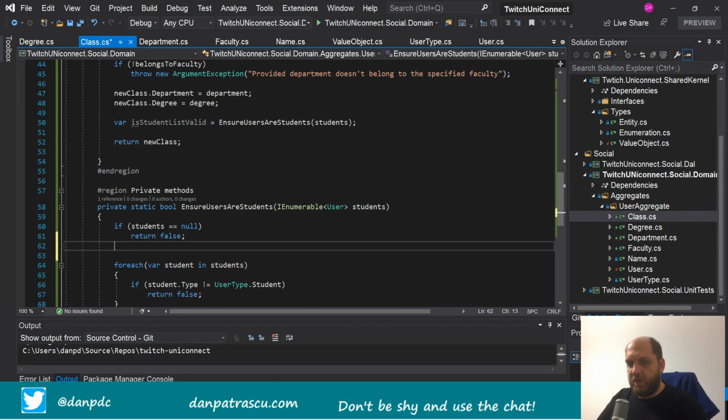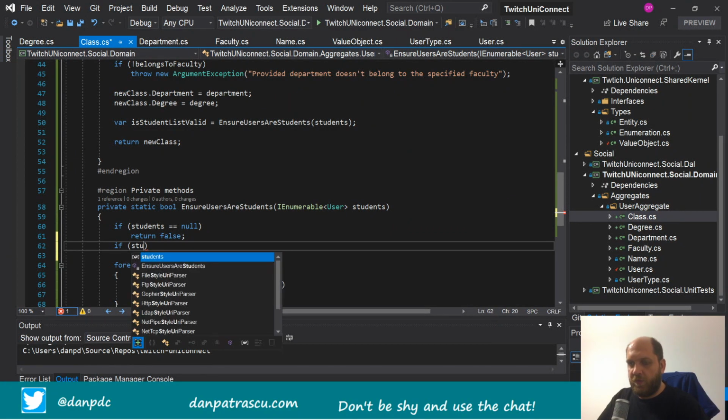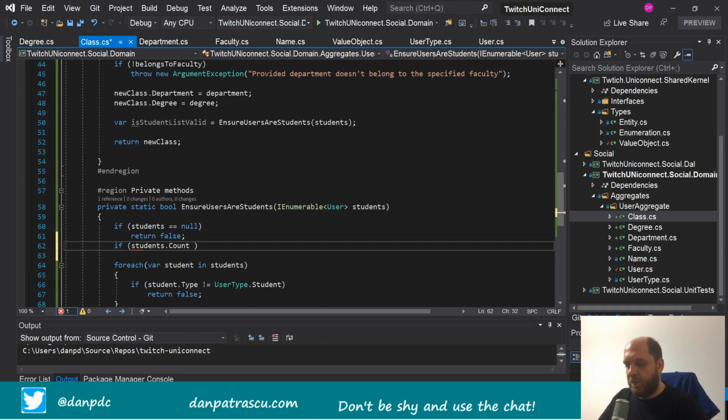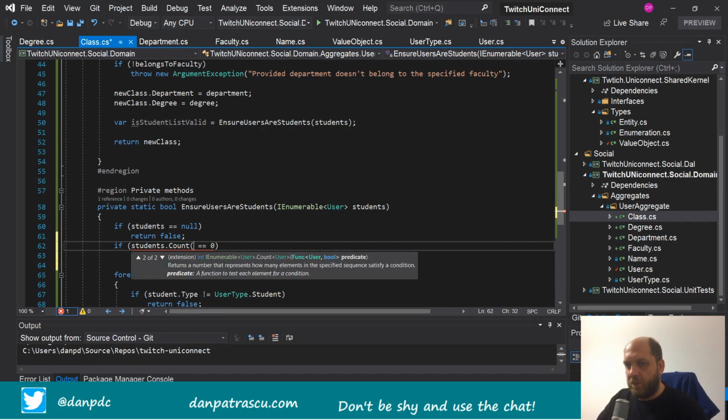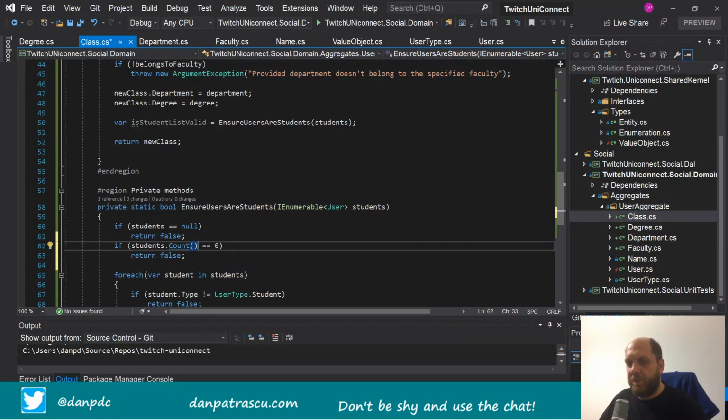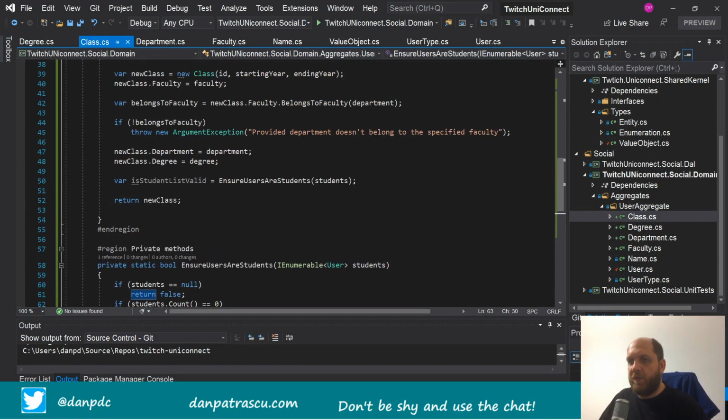And there is another thing that we should take into consideration. If students count equals 0, in that case we will also return a false. And what... method group and int. Okay, good. And here we ensure that students is valid.